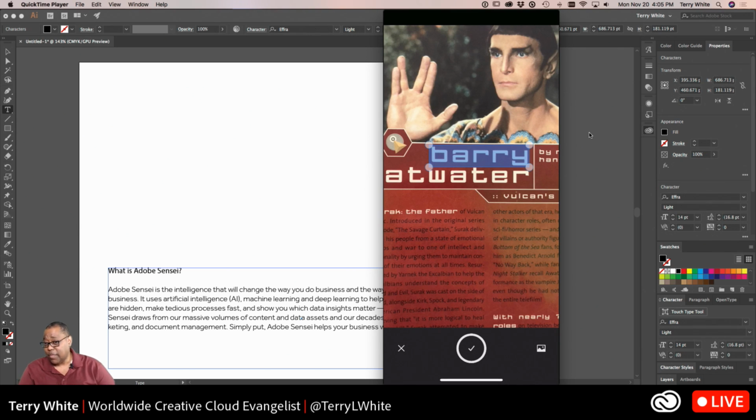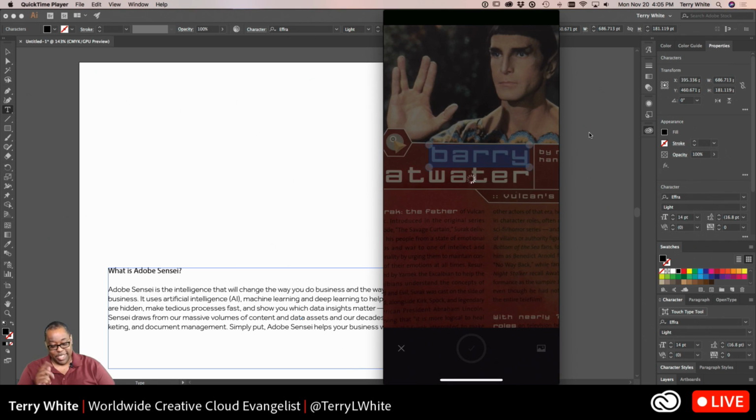Now, let's say you were out and about and you wanted to capture some type, but you didn't fire up the app right away. You'll also notice in the bottom right-hand corner, you do have the ability to pull up images from your camera roll. So even if you got pictures of text from the regular camera, you can go ahead and bring those into Capture CC as well.